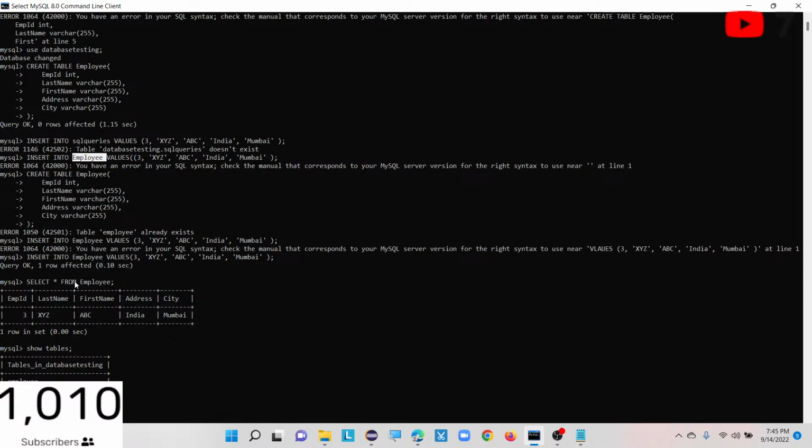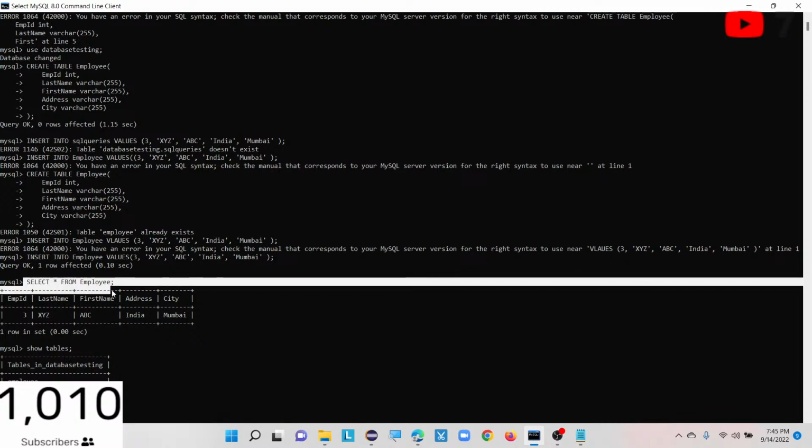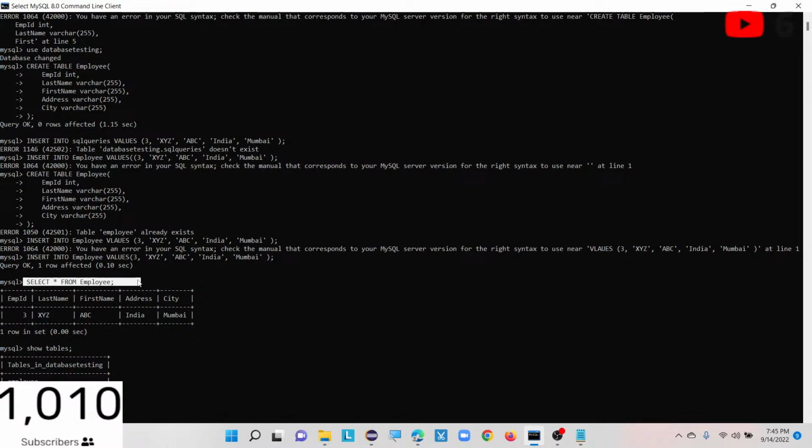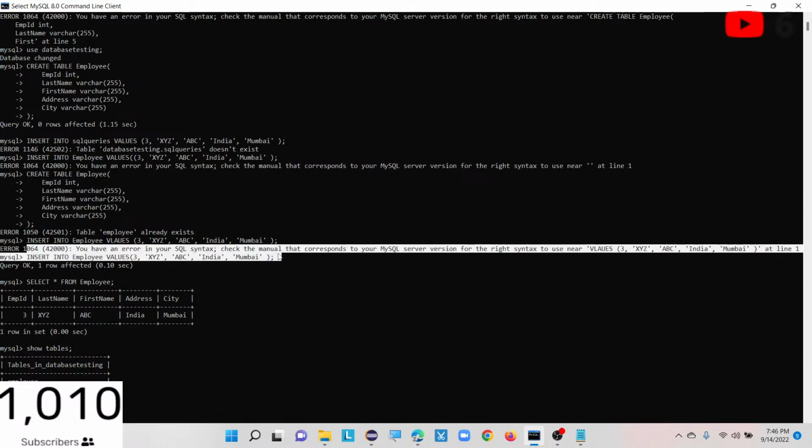If you want to get the details from that particular table, employee, how can we retrieve them? With the help of this query called select star from employee. Once you hit the enter button, it will show you all the column names with the respective values that we have updated with the help of this particular statement or query.